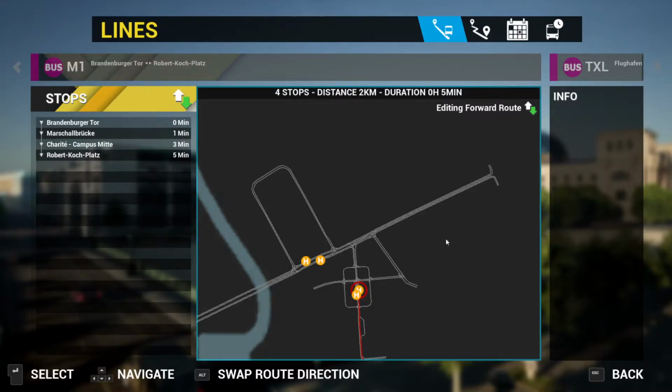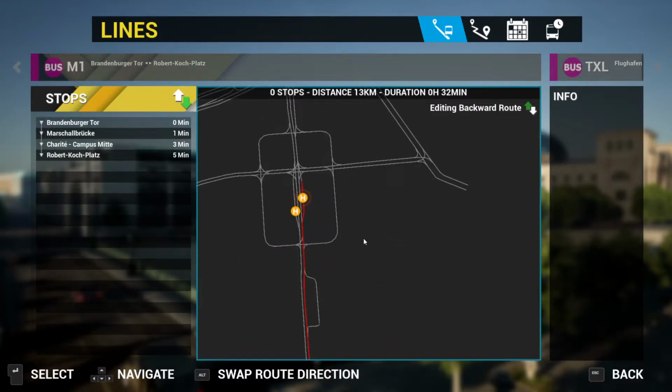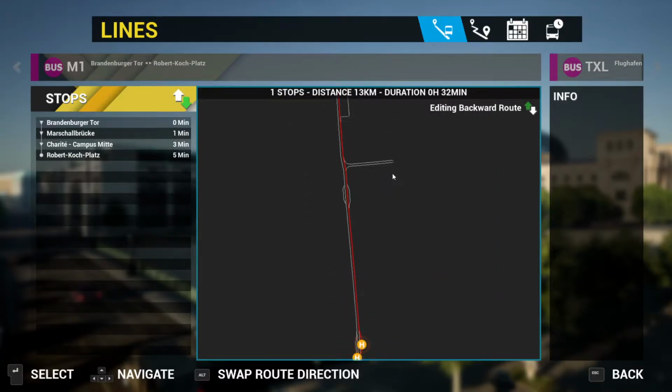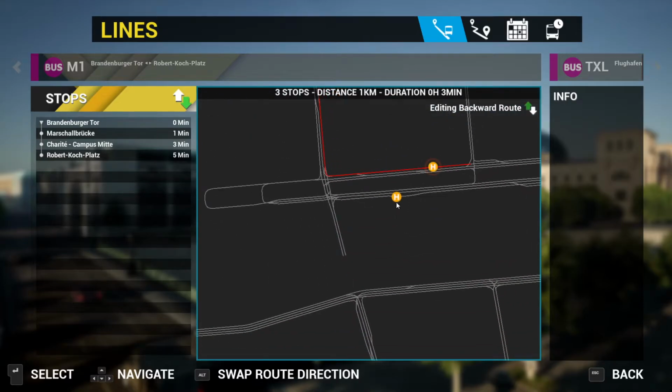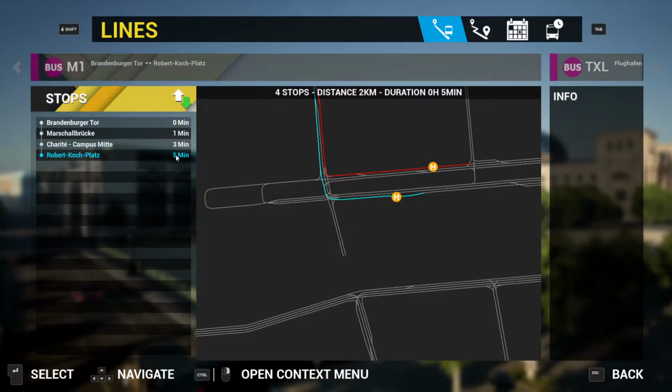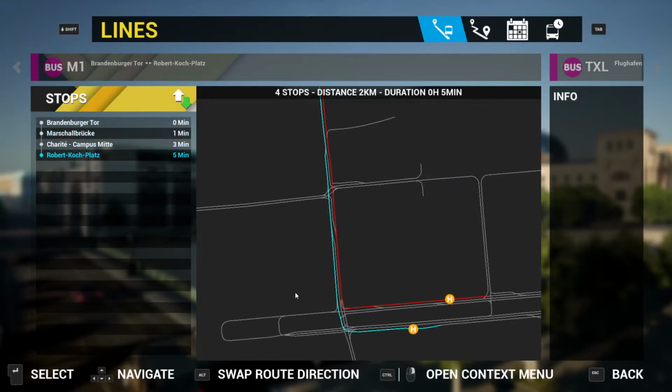Now we want to add the route in the other direction. For that, we will swap the route direction, as you can see down here. For that, we press the Alt key. That's the one just on the left of the spacebar. And then we add the stops in the same way as we did for the forward route, and then we are actually done.